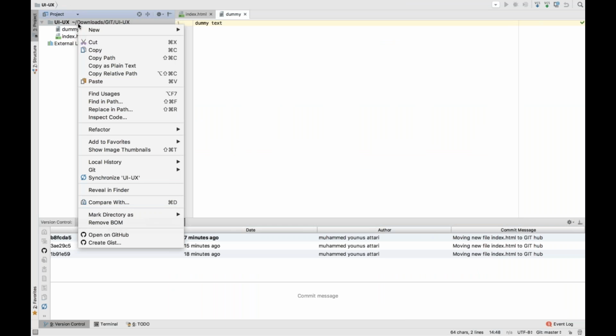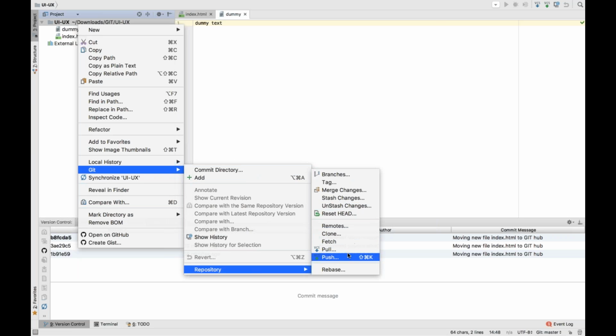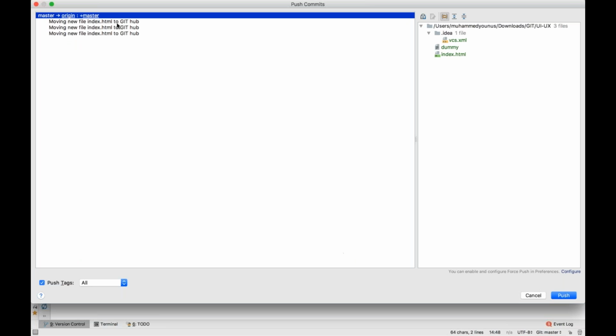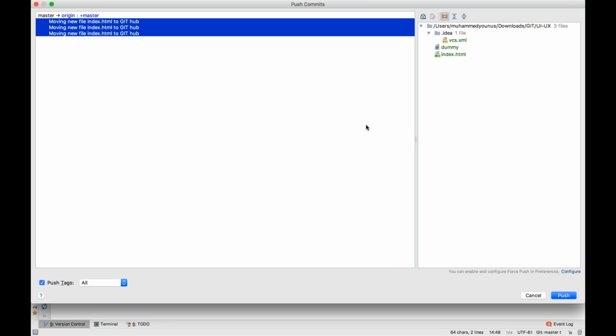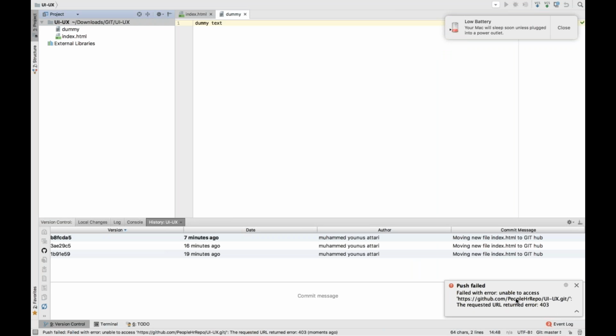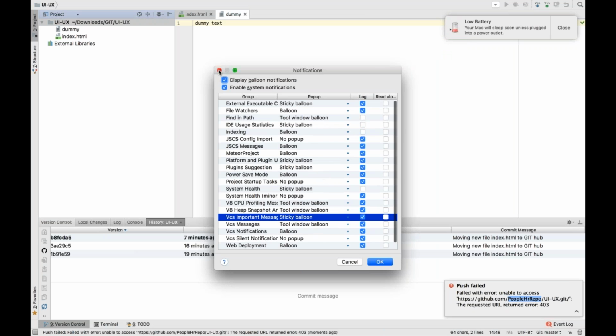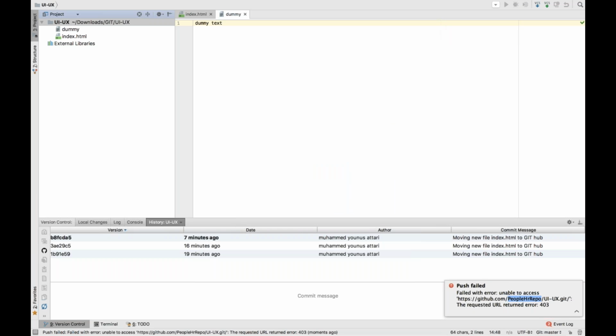Here, let me try the same. Git has stored that password somewhere. Let me push. So here I'm trying to push. Some problem here. Where is the Git password stored? So you just enter the proper password, and it will go through.